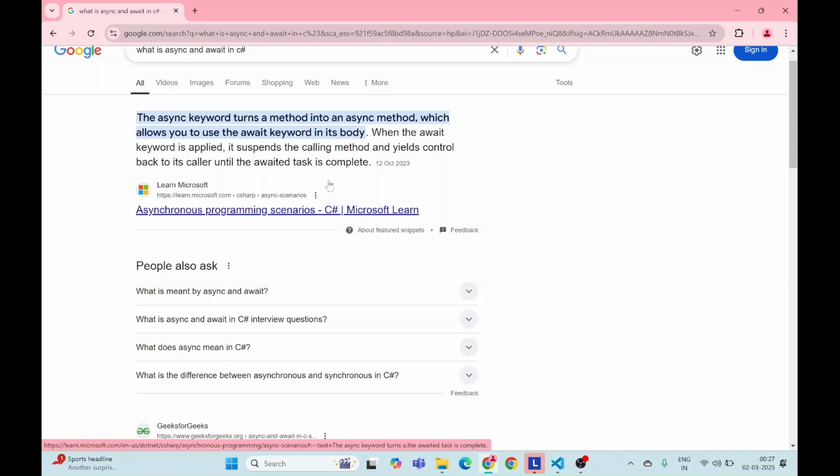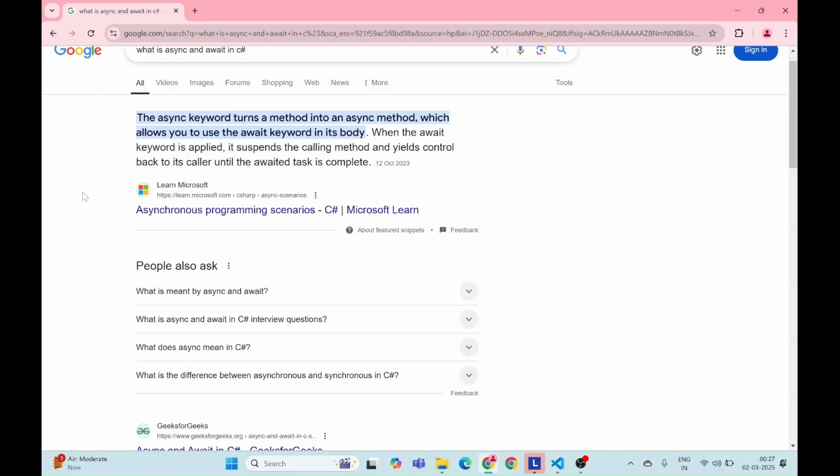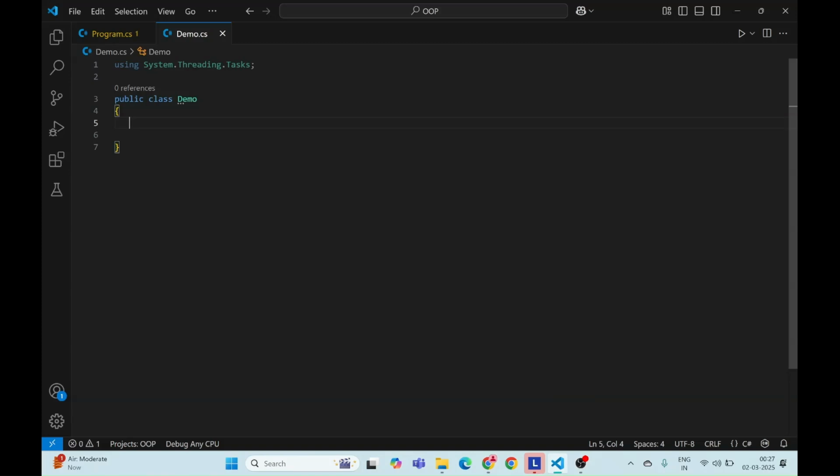But it becomes very confusing sometimes. When we say it is not blocking, then when we use the await keyword, how does the execution stop? Or does the execution stop? Then how is it asynchronous? So today we'll address all this confusion. We'll take simple examples and try to understand.